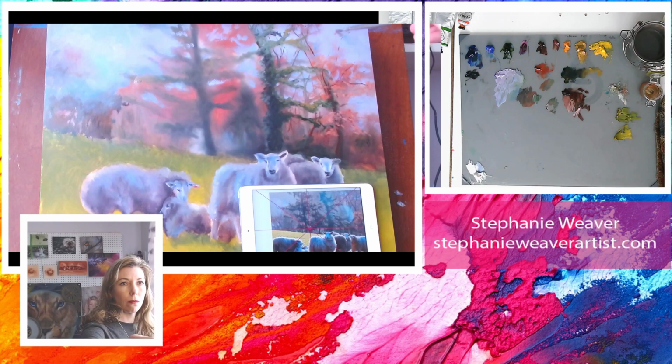Just by touching up in the sky while that paint is still wet, it looks like the tree continues up in there, or there are trees in the background that are continuing up in there.